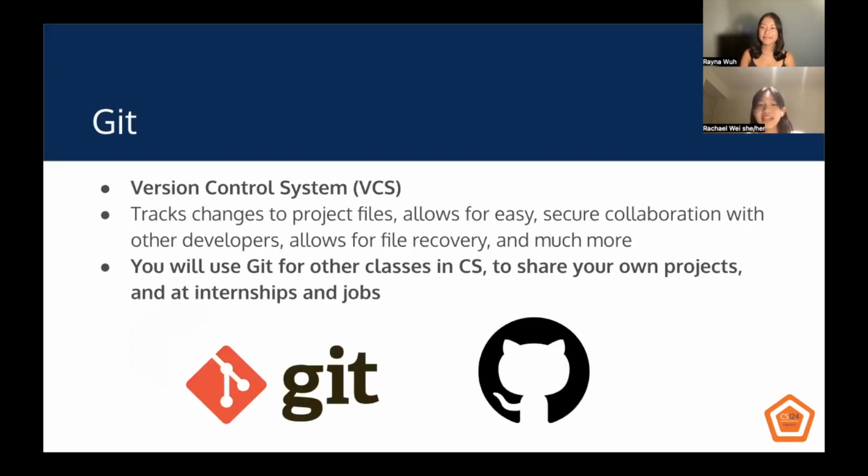The second one will be Git, and this is widely used. Git is a version control system, which allows you to basically track changes to your project files. It allows you to collaborate with other developers using different computers. And you will be using Git for your internships, definitely your classes. I know 126, or now it's 222 now, right? 222, yeah. 222 uses it. A lot of the courses use it here. So just having prior experience would be very helpful.